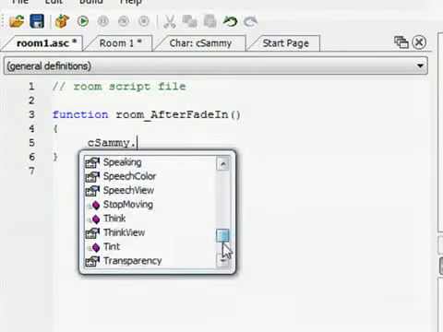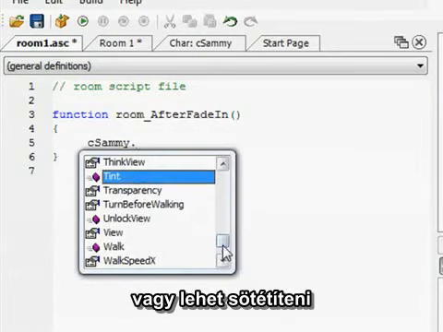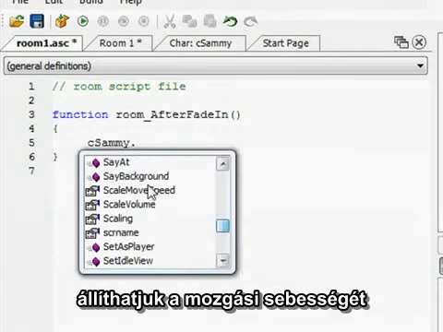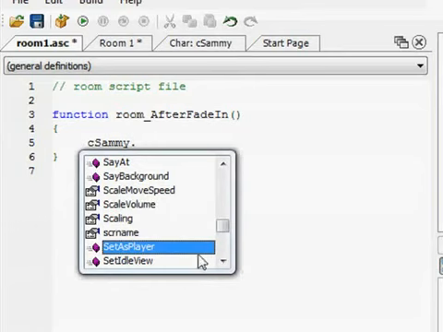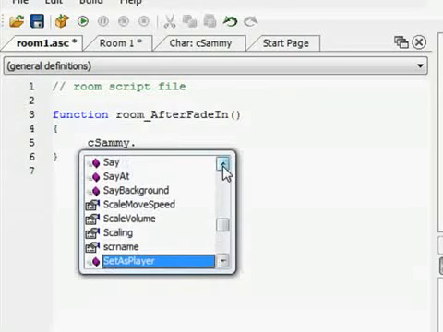He can walk somewhere. You can tint him a certain color. He can think. You can set his walking speed. You can set him as the main player character. For example, if this was Donatello, who's not the main player character, I could say Donatello.SetAsPlayer, and all of a sudden the mouse controls and everything will affect Mr. Donatello. So if I wanted to change characters in the middle of the game, I could do that.